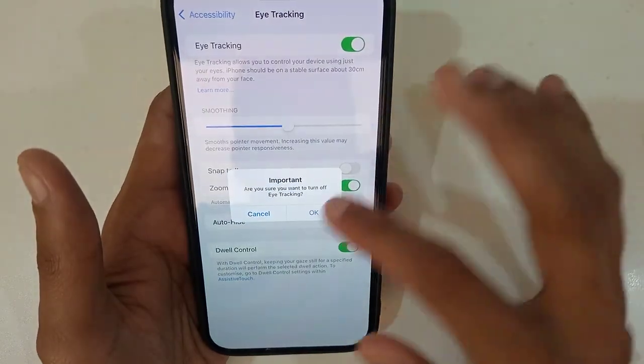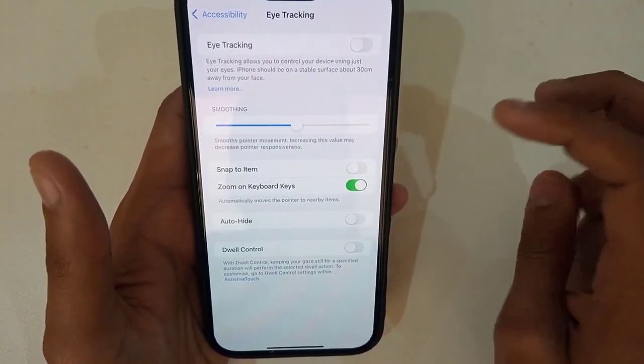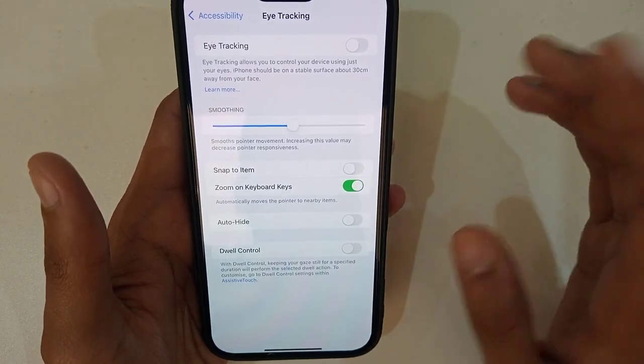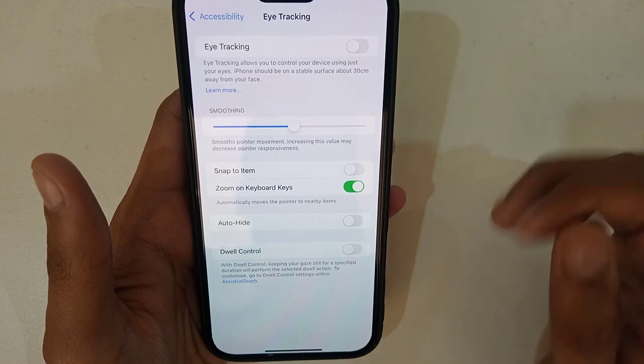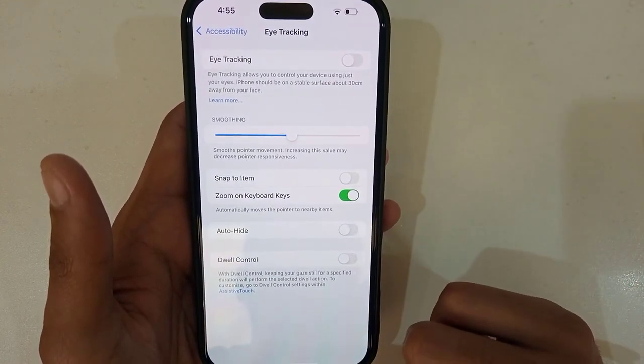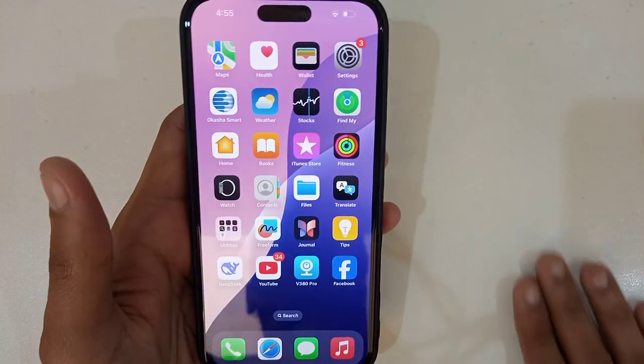so that's how you control your device just with your eyes, and enable you to do it with your phone. So that's how you can enable the eye tracking option on your iPhone. It is very helpful if you want to control things with your eyes. So that's how you can enable it.